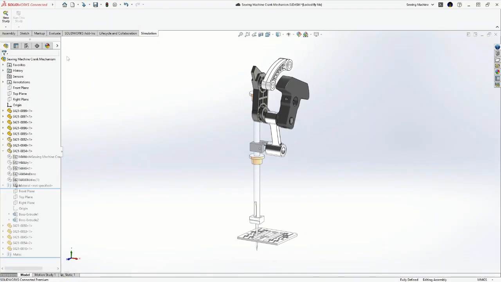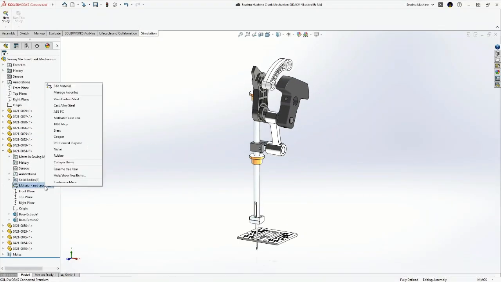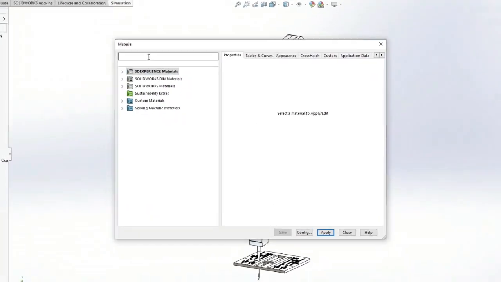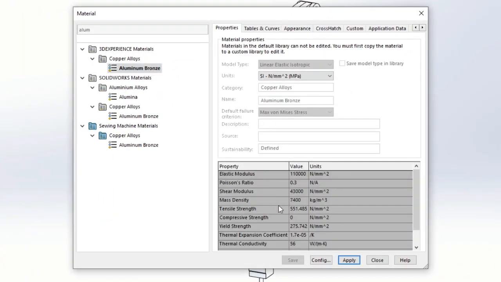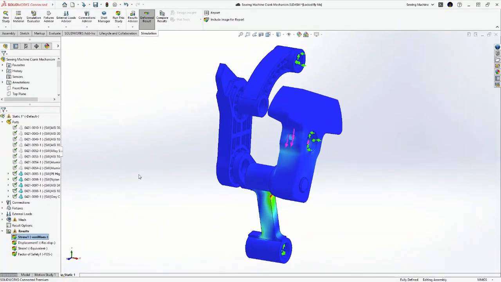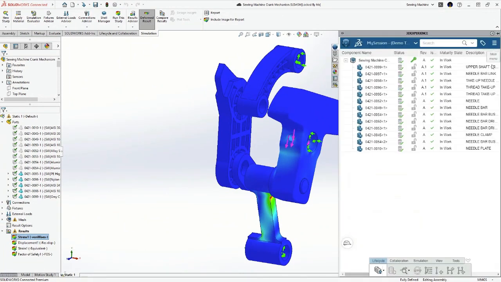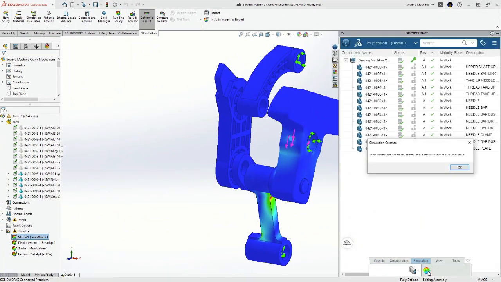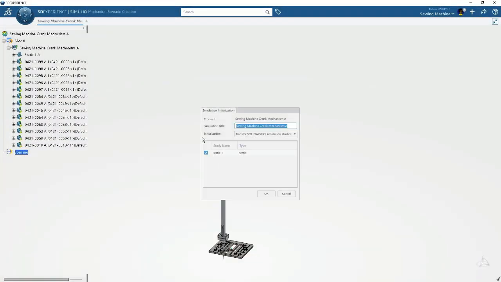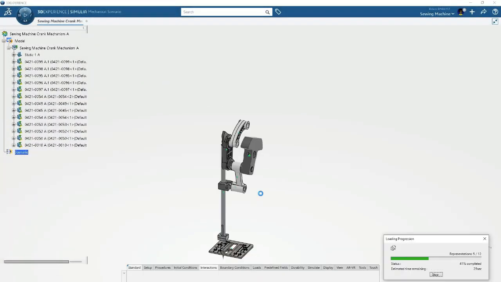Back in SOLIDWORKS, we have access to the centralized 3D Experience material library so we can ensure we are defining the correct materials. Additionally, when we transfer the simulation study to the platform, the materials along with the loads and boundary conditions are automatically mapped to the newly created structural simulation. With this, we can easily extend our simulation workflow.